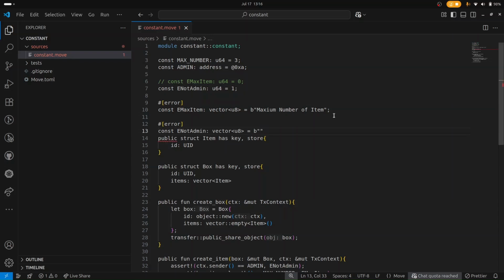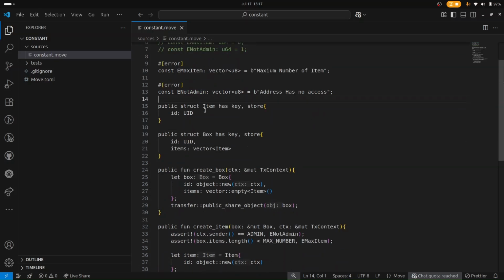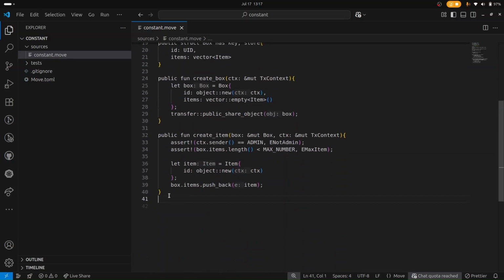Then I can come here and say address has no access. I think this is more detailed than just this error code here. So this is the second way to define error. Most times you do them as constants. So I can come here and write a third function.